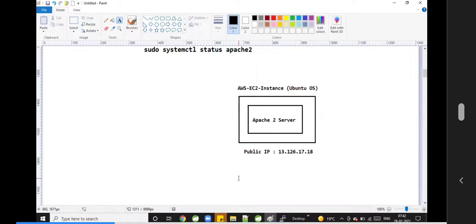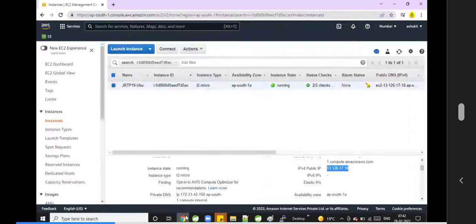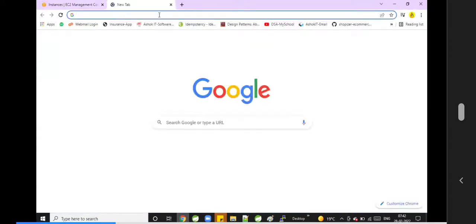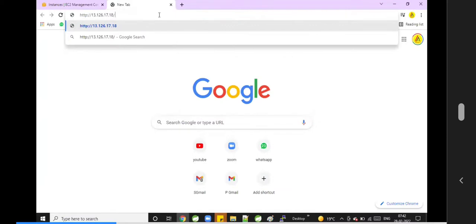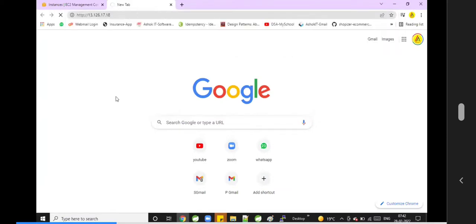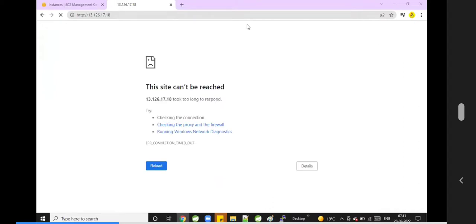Now, guys, see this. I'm going to my browser. I'm typing http://IP. I'm trying to access this machine from Windows. That means from outside. Is it accessible or not? Am I able to access that EC2 instance from outside? Can you guys tell me? Is this site reachable or not reachable?